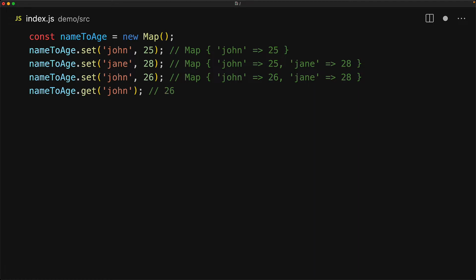So of course the current age for John is 26, so if we get John, that is the numeric value that we get. If we try to get something that is not present within the map, as an example, Jill has never been set, so the JavaScript runtime will give us that special value of undefined.